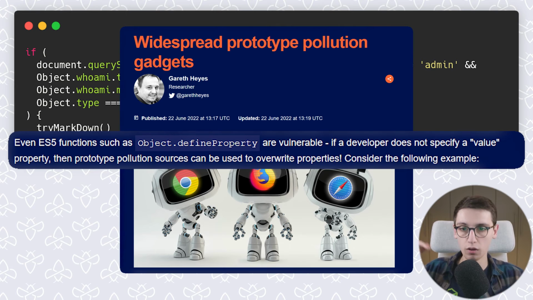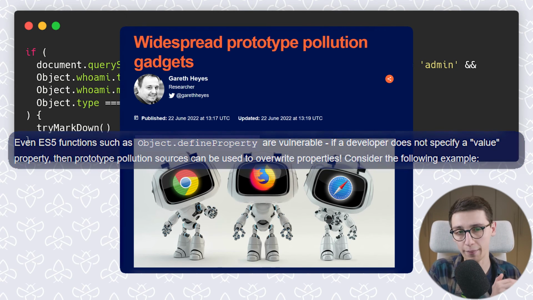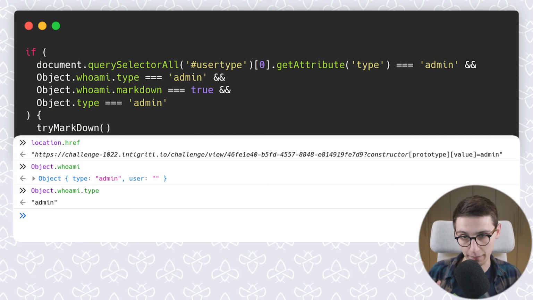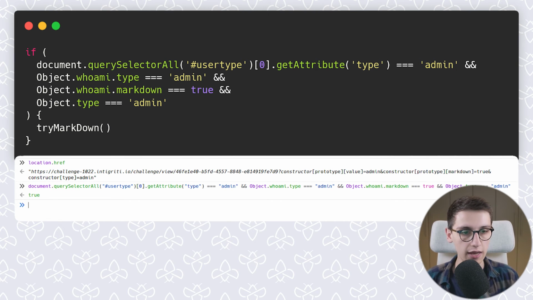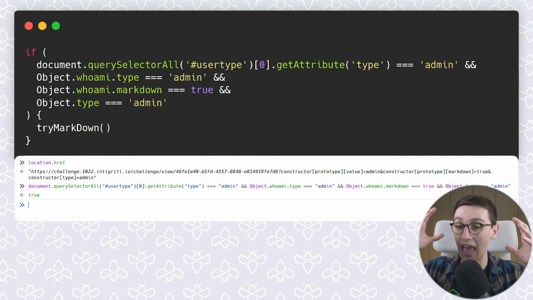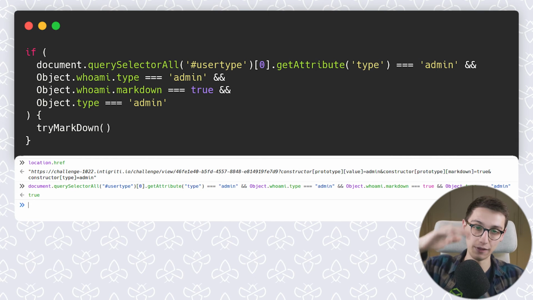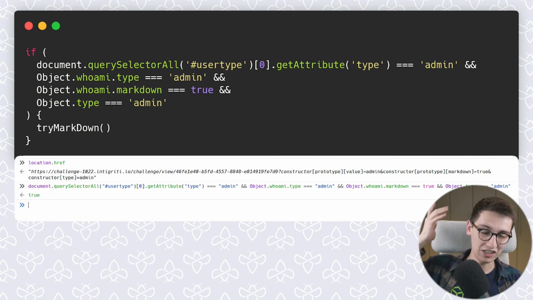So if we pollute Object.prototype.value, we can then override object.whoami.type, which shouldn't be possible. So here we show that it is possible. We obviously also need to set our markdown to be true and our object type to be admin. But if we do all of that, then we can bypass that check and we can enable the markdown on our account. That way we have a possibility to get to a CSP.